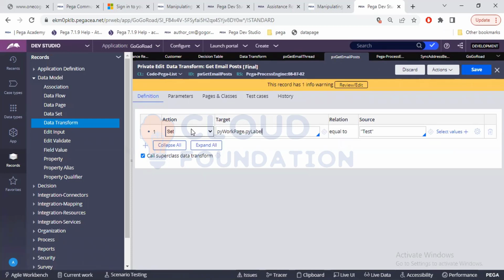If you are using set, what will it do? Set will set the data on a target page. The target is a page, so you have to use a target page like this. If it is the py work page, you will set it like this. If it is some other page, then you have to use that other page context before it, and then set the data. If it is a string, you give it in quotations.